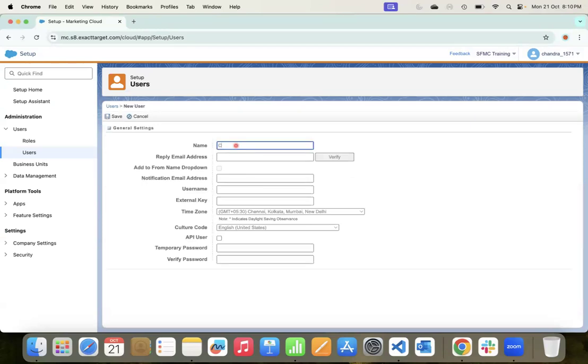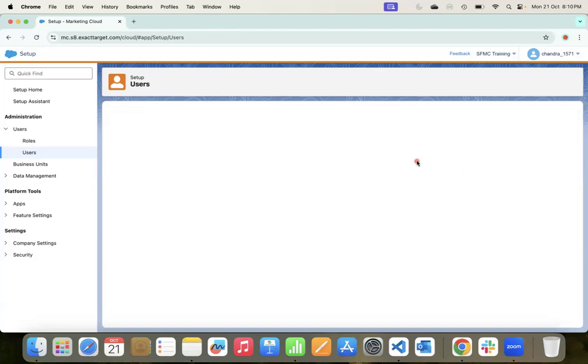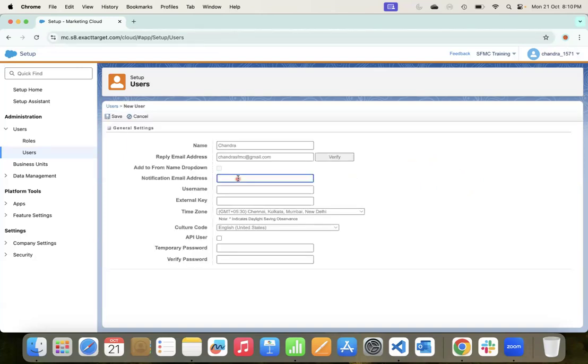And I'll be calling it Chandra @gmail.com. Once you provide the email address in the reply email address, you have to click on this white area because the page will reload once again. And then you will be specifying the notification email address. It might be the same or it might be different.